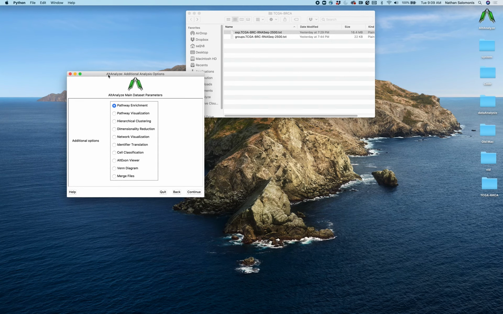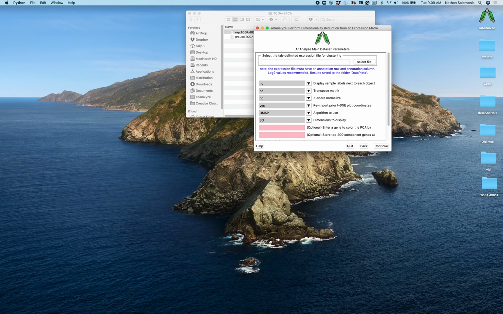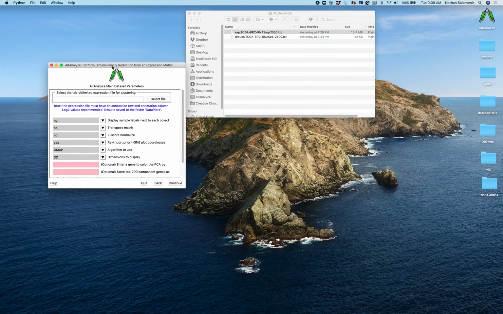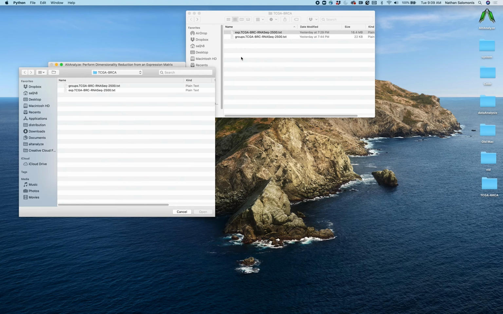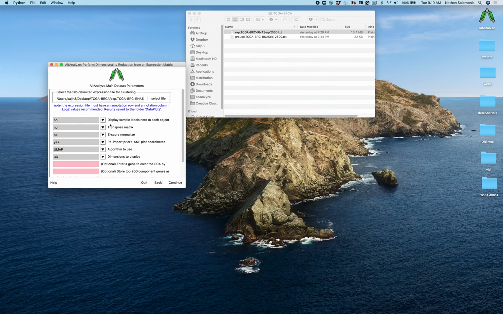Under Additional Analyses, we're going to select Dimensionality Reduction. And here there are a number of options to select from. First, we're going to select an expression file. We're going to select this expression file here. And we're going to perform principal component analysis.